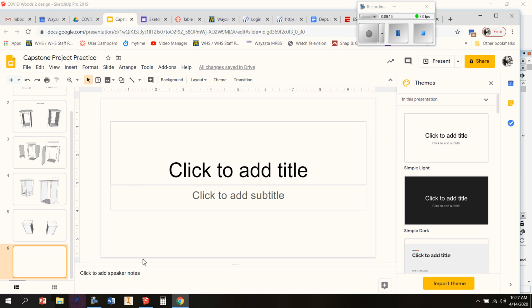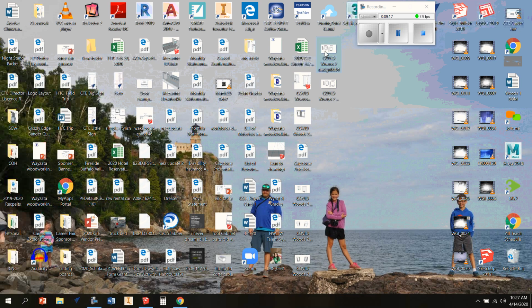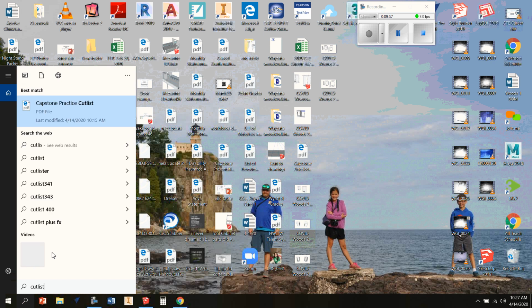The last thing that we want to get in here, as I put a new slide in, is, oh, let's see, where is it? I saved that extension, that cut list, and I am so disorganized on my front screen here that I don't know where it is. Let's see if I can find it. There we go.